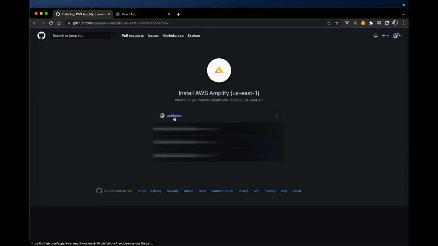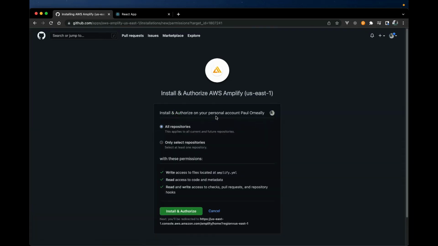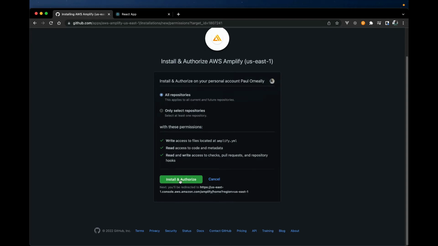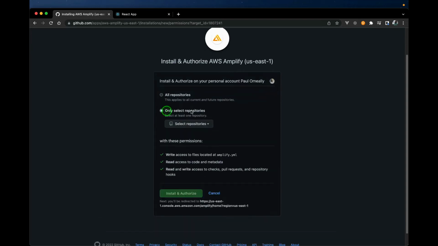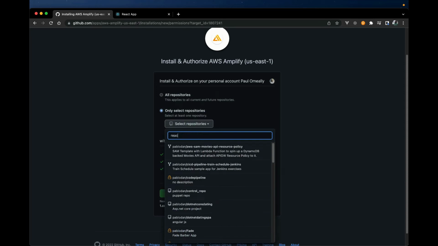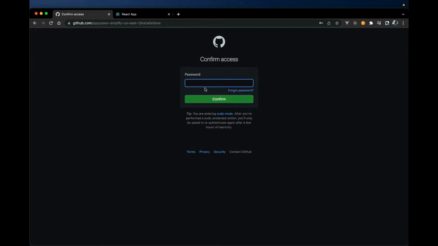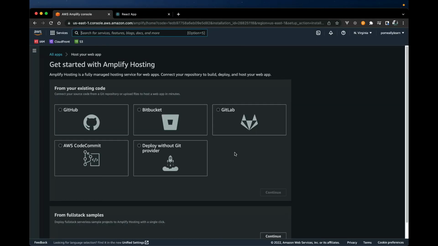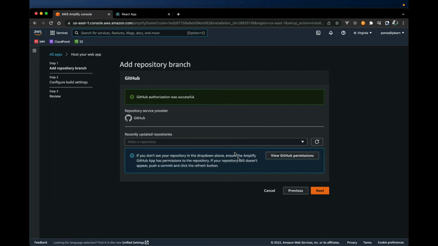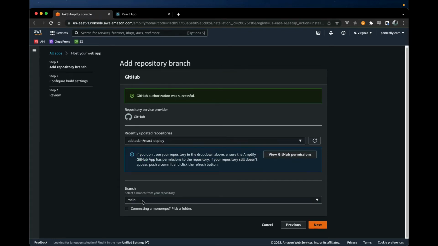And again, similar to what we did in CodePipeline, let's just hit the repository name, and we're going to install an application that gives us access to this specific application. So let's look for React deploy. And we're going to install and authorize. And again, just going to log in. Once that's connected, we should be able to select our repository and the branch. We currently only have one main branch, so we just want to use that.